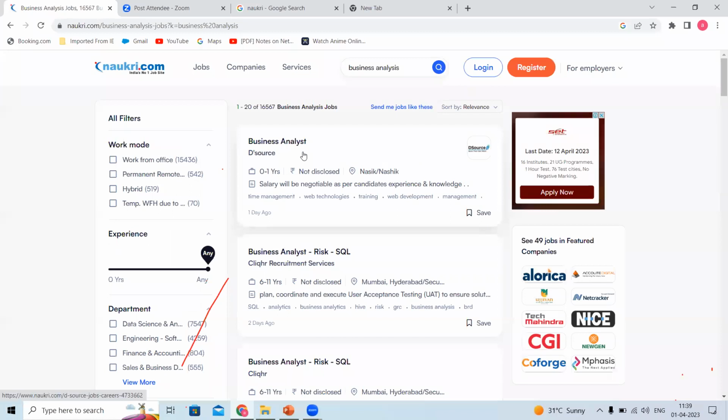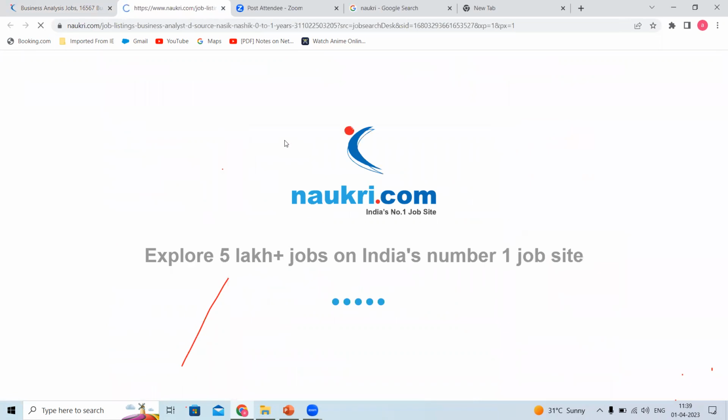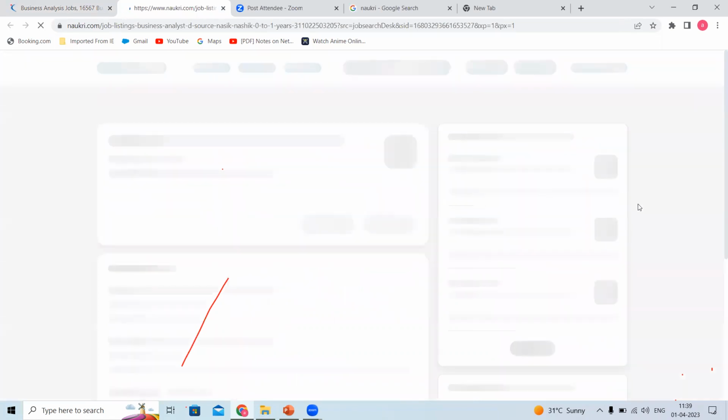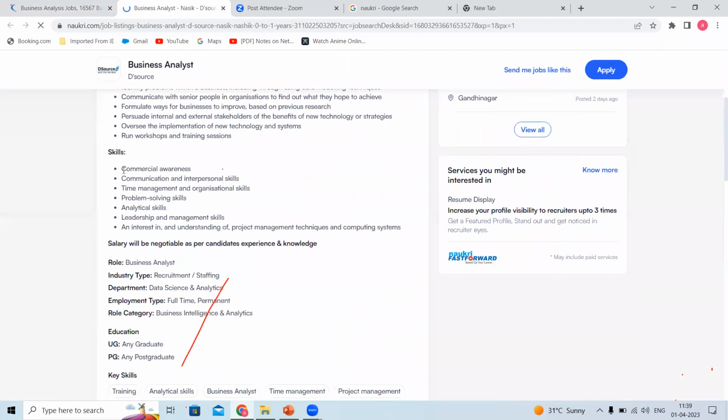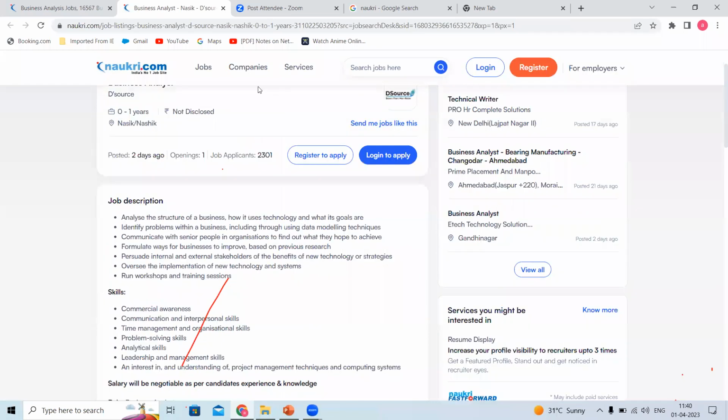So this is the business analyst role, 0 to 1 year. Just come over here and check what skills they require. They require commercial awareness, communication and interpersonal skills, time management and organization skills, problem solving, analytical skills, leadership and management, and computing systems. These are the proper skills. You should have knowledge of that.